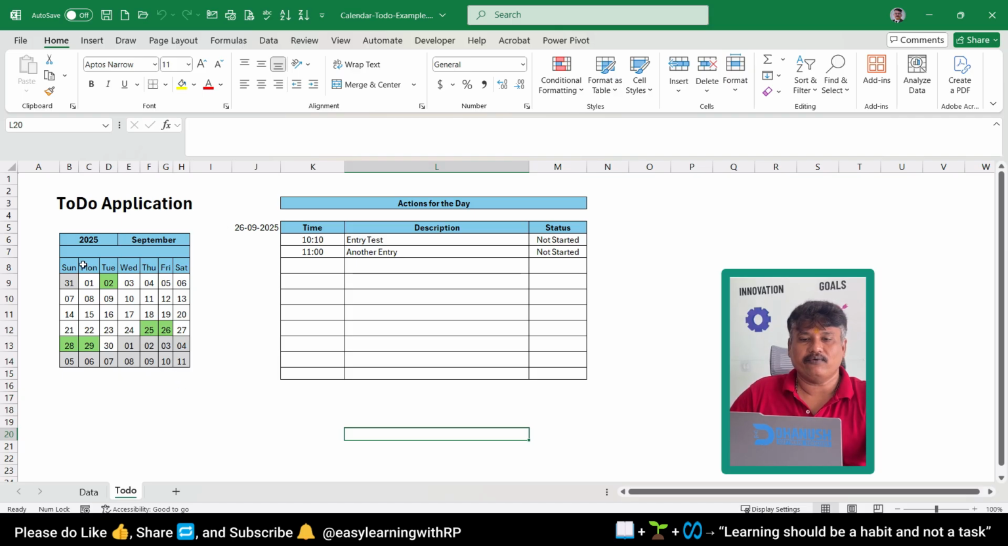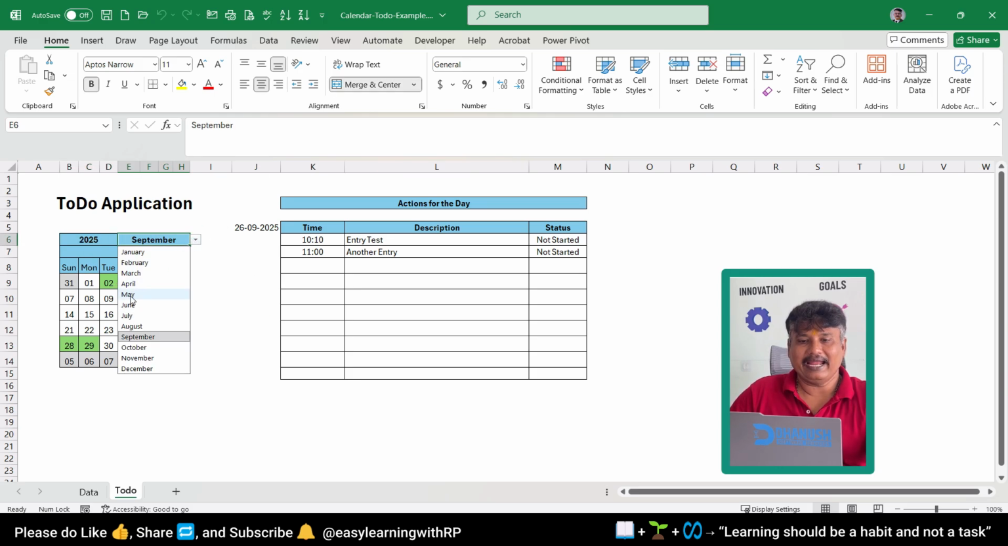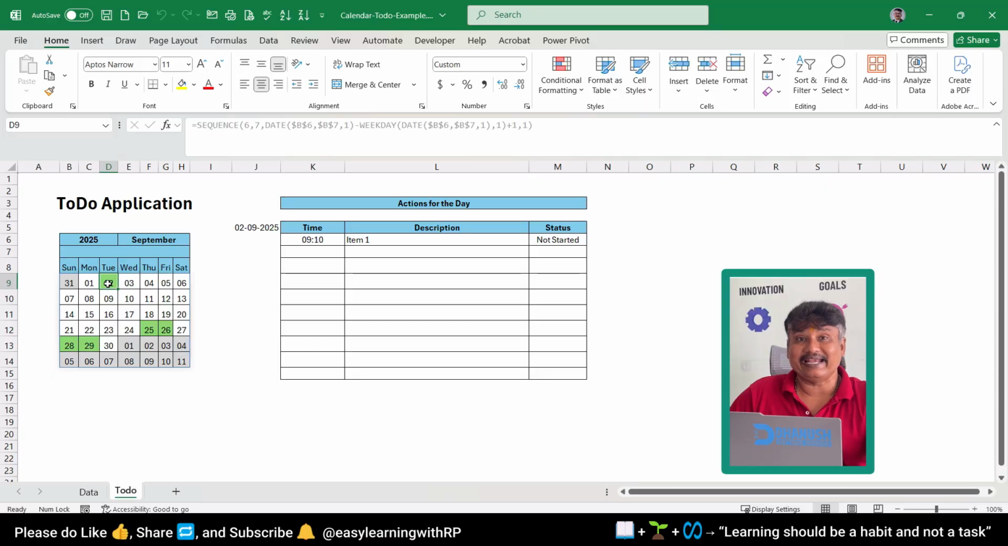Here we have a calendar where we can put a year and select a month, and based on the selection you can see the dates get modified. When we click on it you can see two different colors. One is a gray color that identifies the previous month and next month days, and another is a green color. This is nothing but we are specifying that this date has some entry in a to-do action.